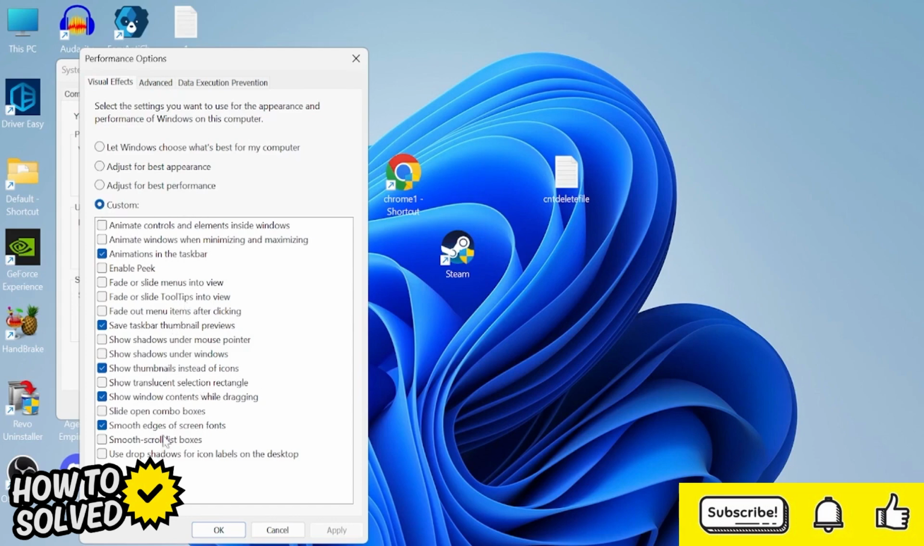So all of the options should be disabled, apart from animations in the taskbar, save taskbar thumbnail previews, show thumbnails instead of icons, show window contents while dragging, and smooth edges on screen fonts. Everything else can be disabled, and then we can just press Apply and OK to save those changes.